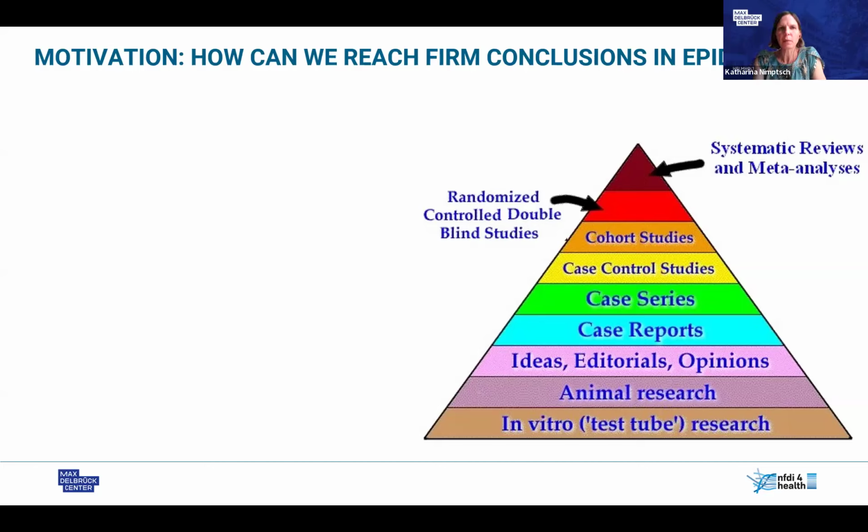I'm a nutritional epidemiologist, so I'm dealing in my research with questions such as, is sugar intake related to a higher risk of colorectal cancer, for example. So the question is, how can we reach firm conclusions in epidemiology?